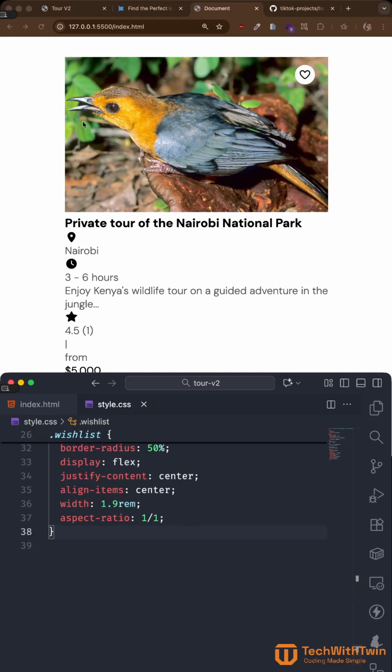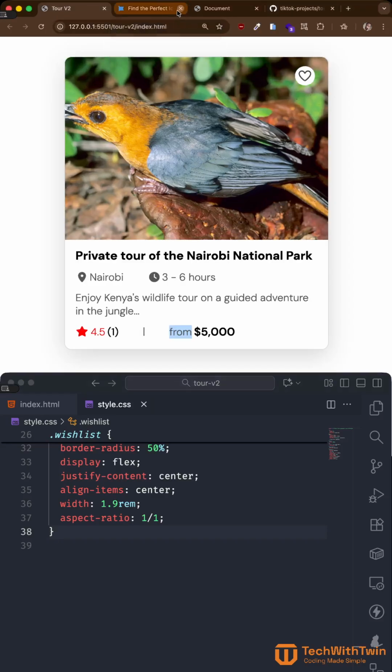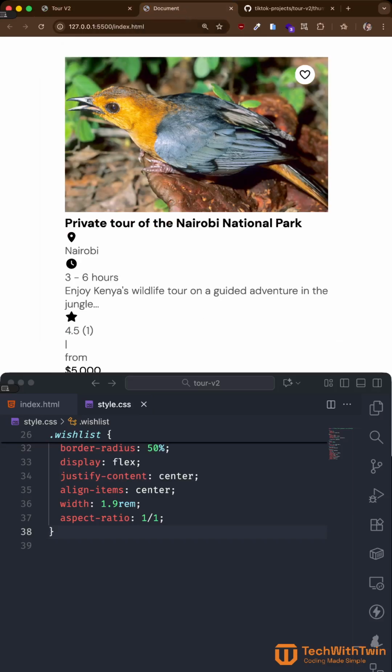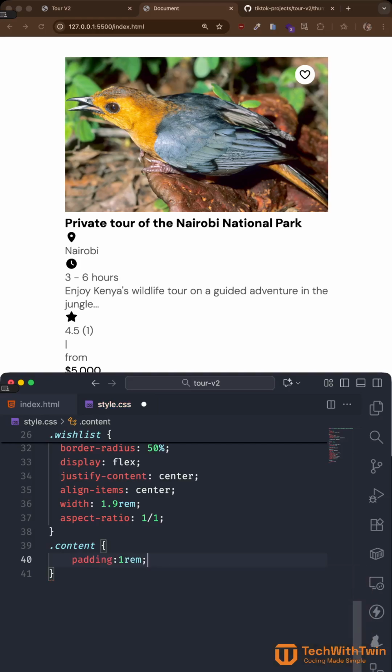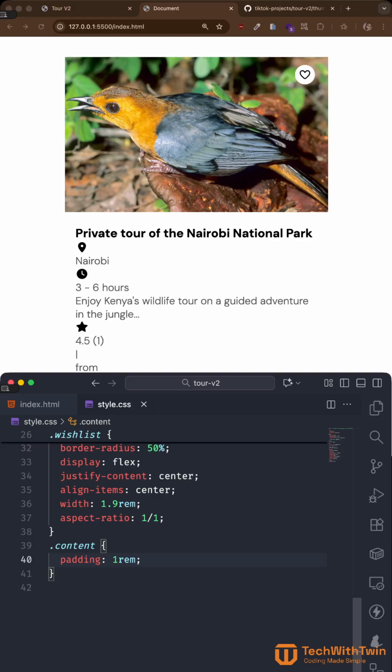The next thing we might want to tackle is the content. The content in the finished version has some padding, so we can just grab the content and then say padding of 1 rem. Okay, that looks nice. But now you can see the padding top is too large.